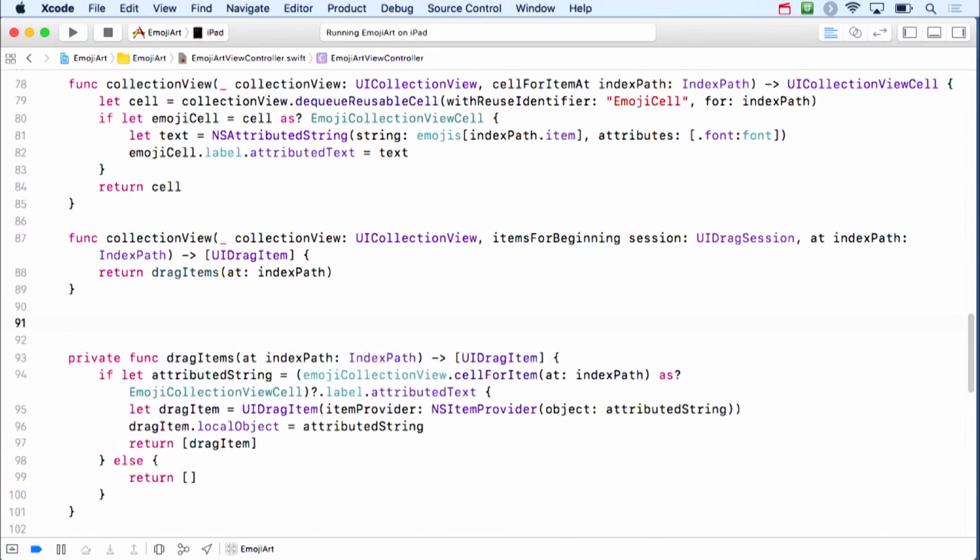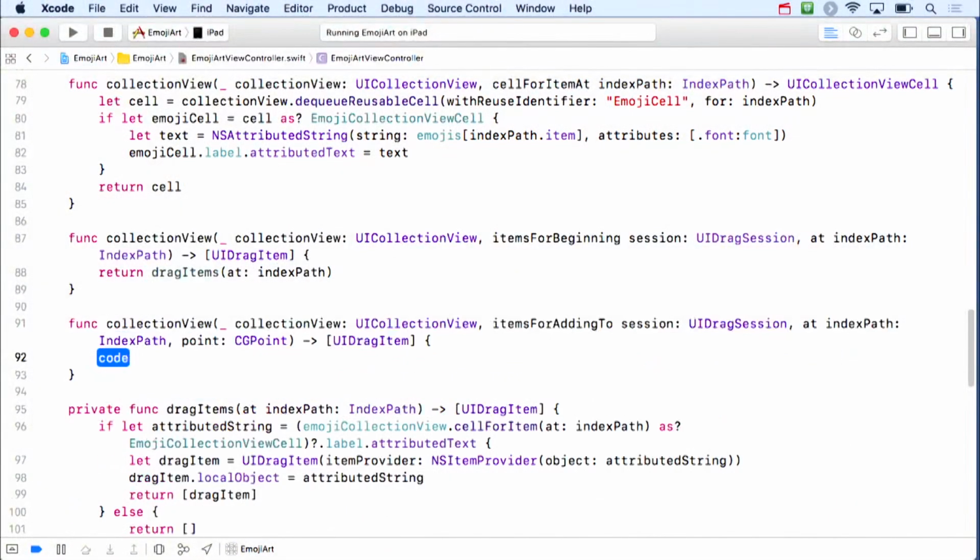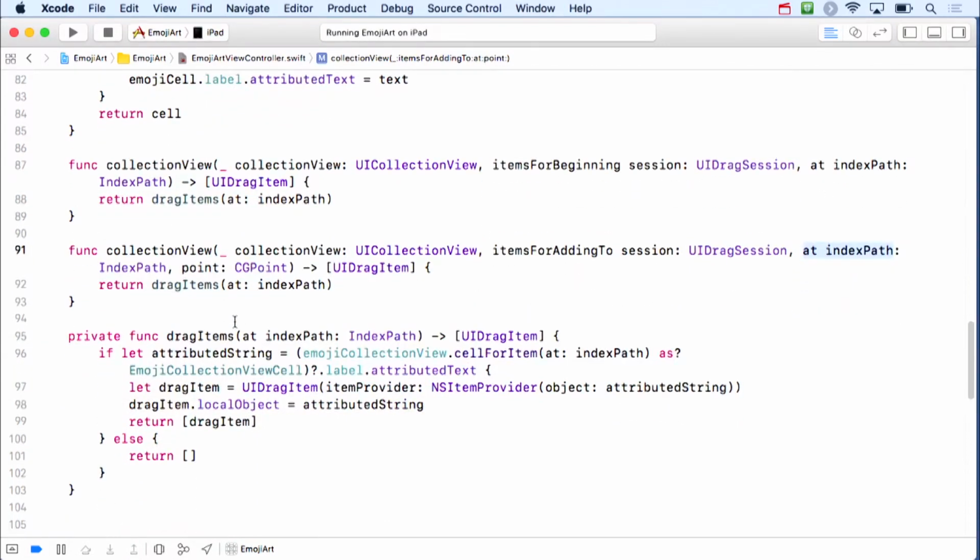Now remember, I also told you that once you start a drag, you can add more items by just tapping on them, so that you could be dragging multiple things at once. That's easy to implement as well. Just like we have this itemsForBeginning, we have another one called itemsForAddingTo, okay, which looks exactly the same as this, and we're going to return exactly the same thing, because it's giving us the index path that someone tapped on while I was dragging, and I'm just going to get the emoji out of it and return it. And this is all that's required to do dragging. Watch this.